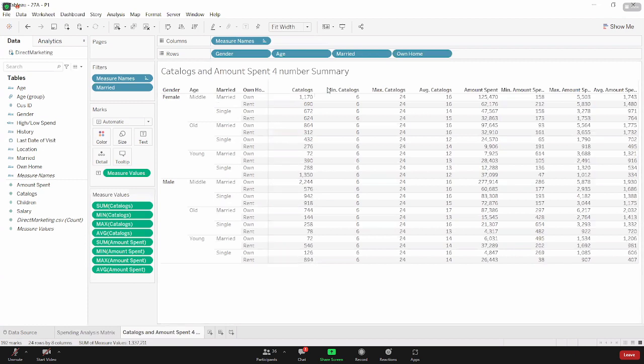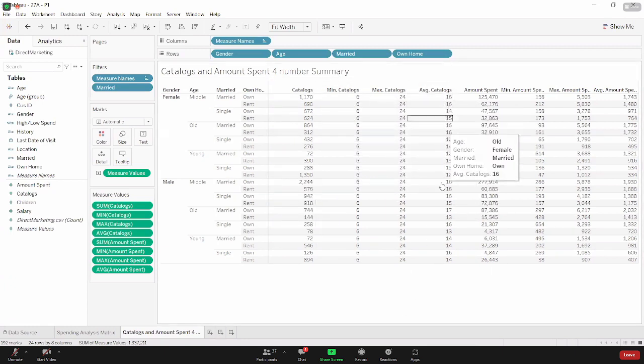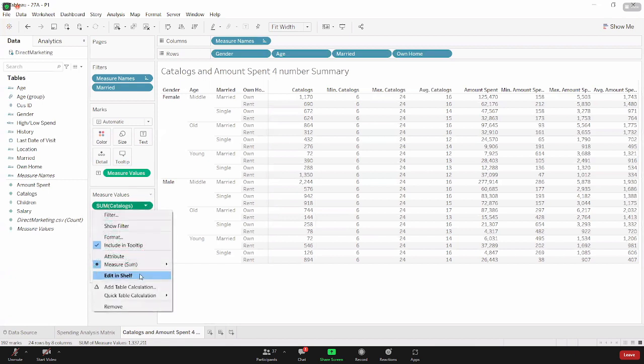Now, this was a table we created based on summary numbers. So multiple values or multiple calculations from one variable. So say catalogs, we have total catalogs, minimum catalogs, maximum catalogs, average catalogs. Then we have spending amount, so total spending amount, minimum, maximum, average. So we can do much more, like, the options we have here in terms of calculation is standard deviation, standard deviation of population, variance and variance of population, all these.